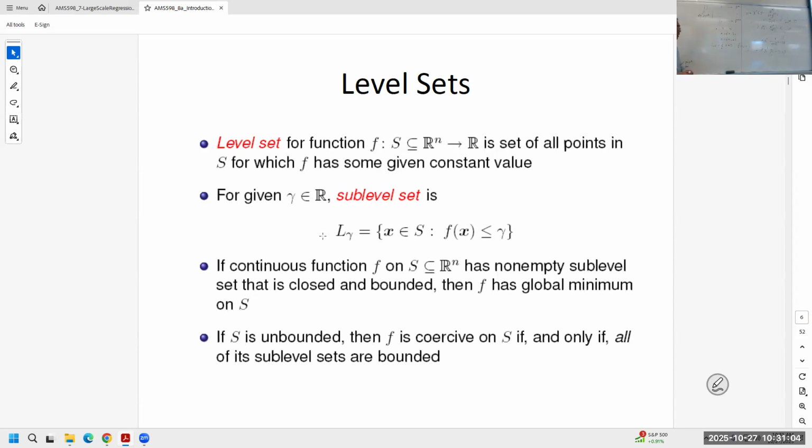Then this is what we call the level set, right? You can imagine this is a contour of the function. For the sub-level set, for all points x belonging to S, f(x) is less than or equal to gamma. Then this is L gamma, which we call the sub-level set. Basically, the sub-level set defines all the points which are smaller than gamma.